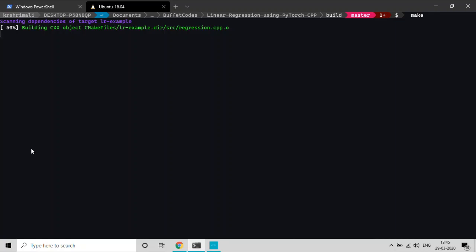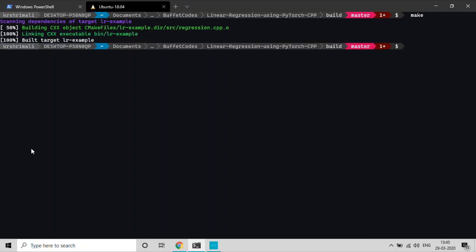If you're using the G++ compiler, you will just do g++ filename.cpp, right? Now here I'm going to make this project, so I'm going to build all my make files, and once I'm done, I can just go ahead and execute the binary files that have been produced. So you will see it has built the target LR example. It is in bin slash LR example.